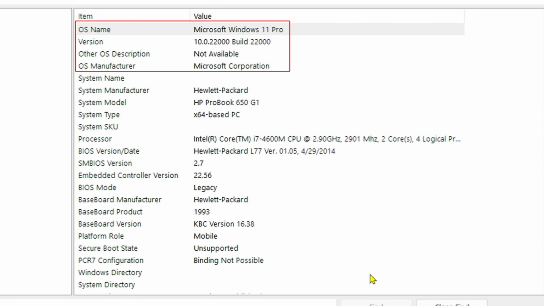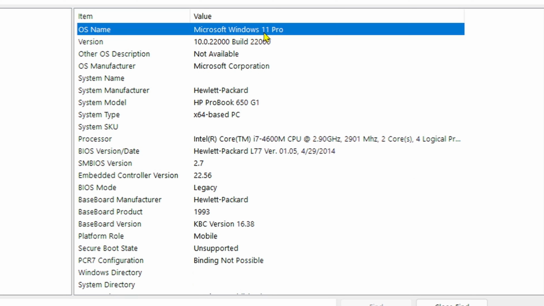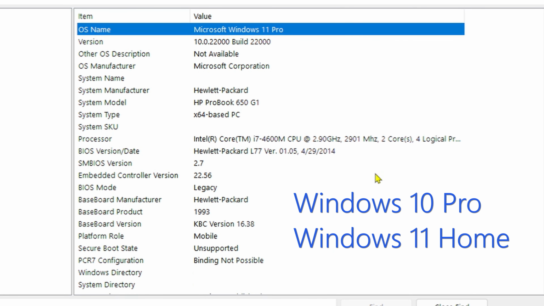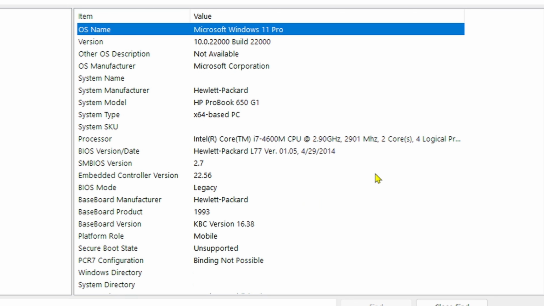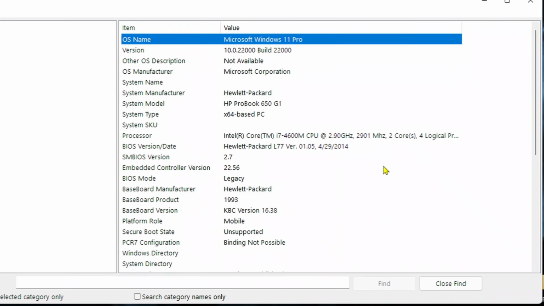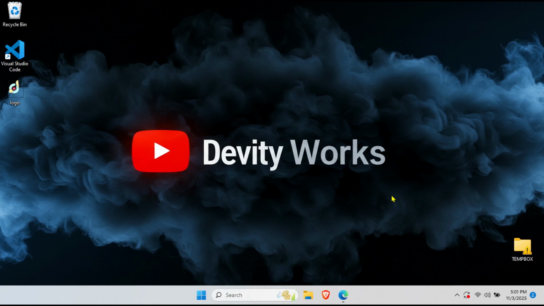Now you can see all the details about your Windows version. Look at the OS name field. This shows your Windows edition, such as Windows 10 Pro, Windows 11 Home, or whatever version you have installed. You can also see additional information like your system type, processor, and installed RAM. This method is perfect when you need comprehensive system details.